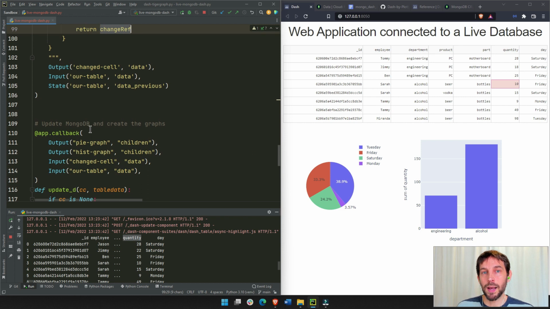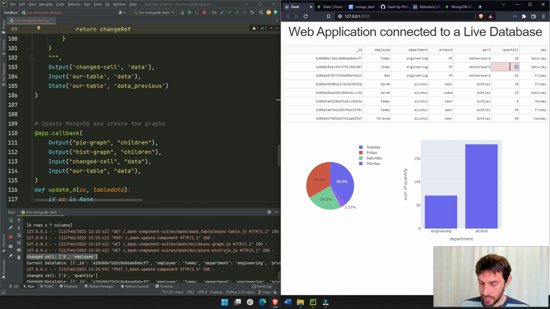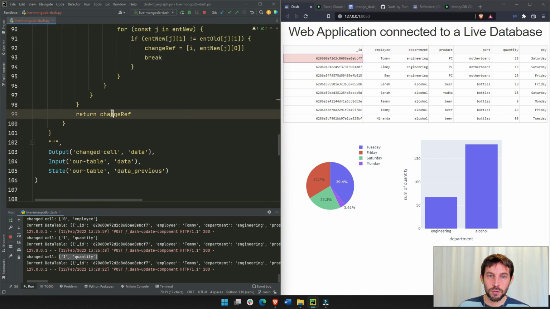All right. What I forgot to mention is that this list, well, actually you can see it here. If I change this from 28, let's change 18, 18 to 15. You'll see that this is row number 1, because this is 0, and this is row number 1, and this is column quantity. So you can see here, if you go all the way down, row number 1 and column quantity. So this list of 2 strings is actually this change ref.